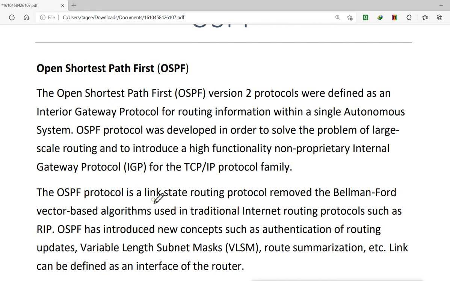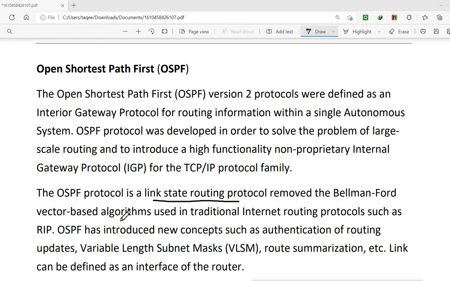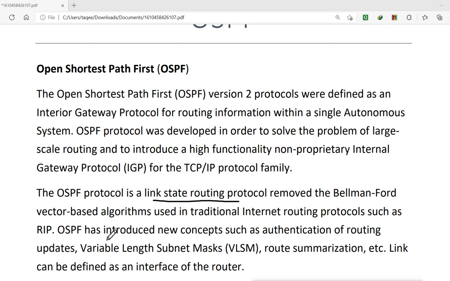It is a link state routing protocol. And link state protocols removed the Bellman-Ford vector based algorithm used in traditional internet routing protocols such as RIP and IGRP. Both were using the Bellman-Ford vector based algorithm. RIP was using the hop count as a metric. IGRP was using four proprietary metrics like load, bandwidth and delay. That was the difference. But OSPF is now using something different.